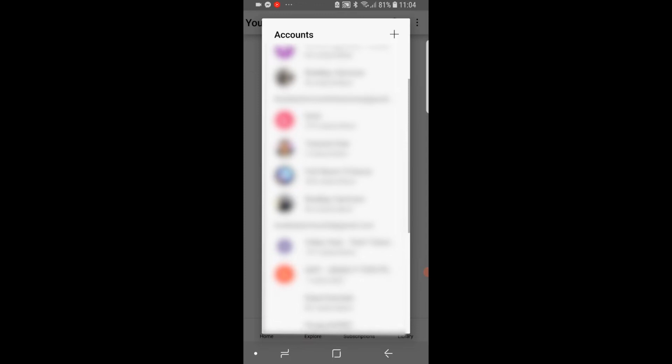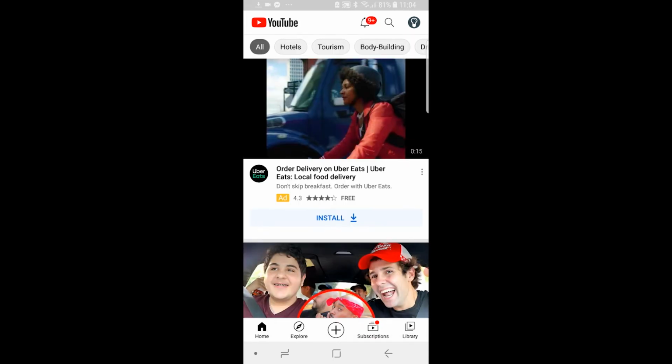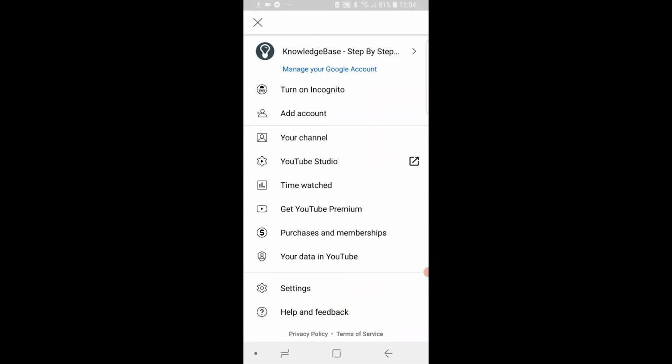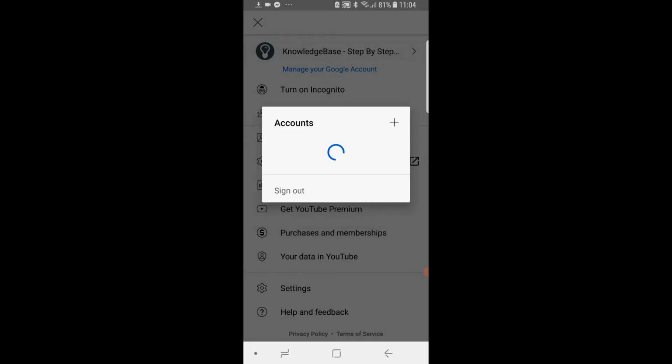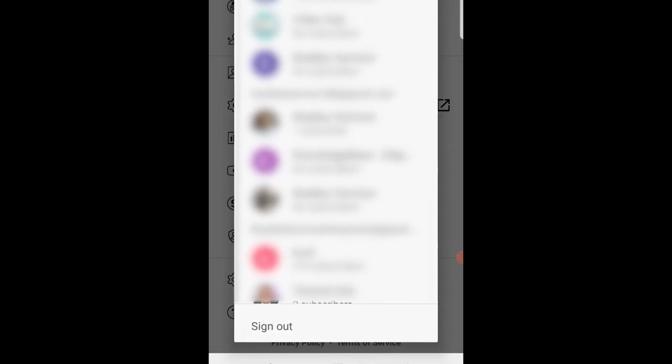It will now ask you to log into an account. I'm just going to go ahead and log into KnowledgeBase. And now if you go to the top right hand corner to your icon, you click on your channel, you can now see we've got a sign out button. If you click on that sign out button, it's going to sign you out of all of your channels, or maybe just the channel that you've clicked on. But that's how you can log out or sign out of your YouTube channels on any phone on mobile.